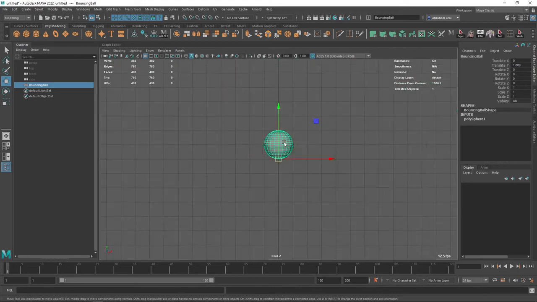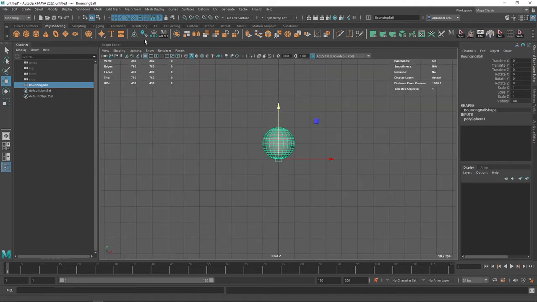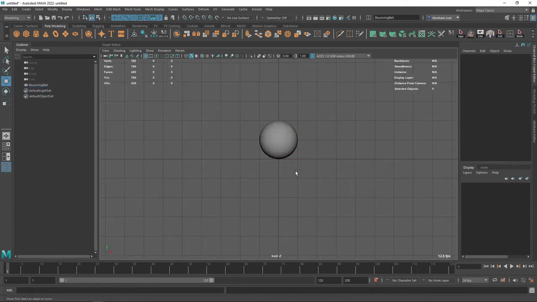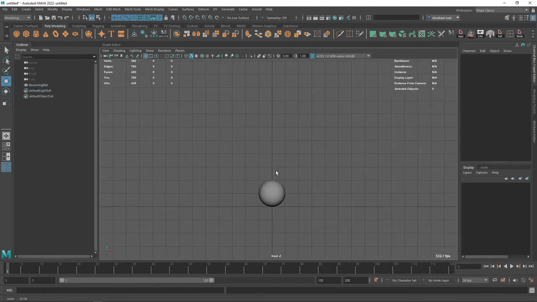And then I'm just gonna press W again, and with the letter X, I'm gonna snap the ball right there. So as you can see, this bouncing ball has a translation of 1, and it's right there. I'm gonna delete the history, freeze transformation, not center pivot, because if we center pivot, we just lose what we just created. I'm gonna keep it right there, and now we can start animating our sphere.